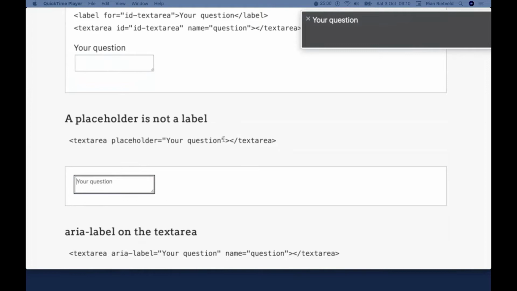Your question. So the screen reader announces your question, the placeholder, and then tries to figure out what's the name, cannot come up with a name, so it guesses, okay, the placeholder must be the name. Not all screen readers do this, so don't depend on this always working.